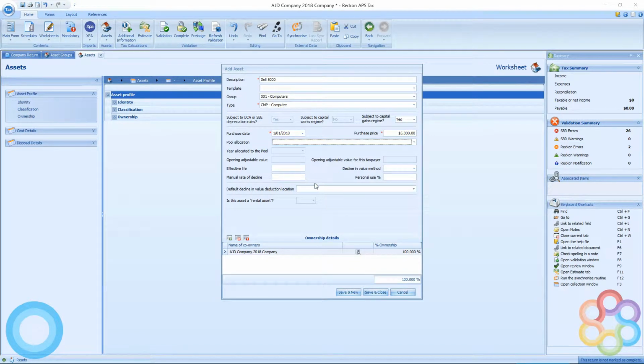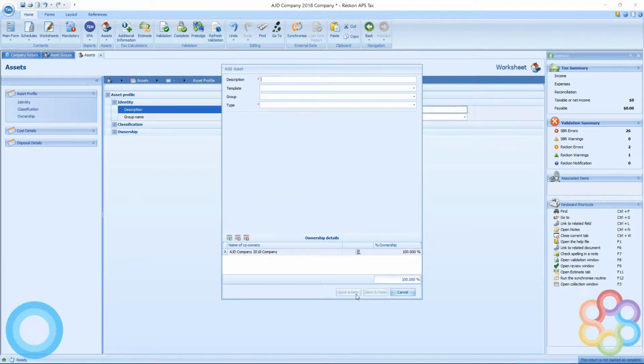I'm not going to add it to the low value pool. Diminishing value at 5. Put some personal use in there so it breaks up the data for us. And we can see it's 100% owned down the bottom, but we can add a second group if we need to split that. So I'm going to go save and new, and then we'll add a second laptop to the computer group.